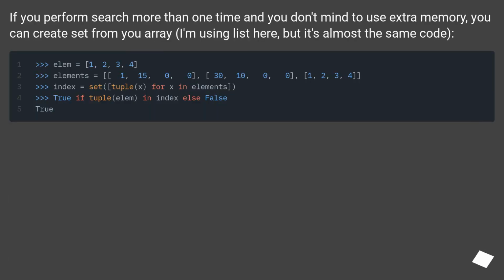If you perform the search more than one time and you don't mind using extra memory, you can create a set from your array. I'm using a list here, but it's almost the same code.